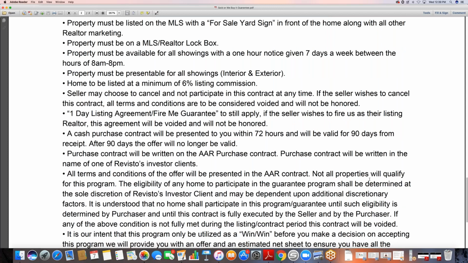The eligibility of any home to participate in the guarantee program shall be determined at the sole discretion of Revisto's investor client. It may be dependent upon additional discretionary factors. Like, for example, my investors will not buy mobile homes, right? There's just certain things, certain environmental issues, but most of the homes that we're listing qualify. So it's more rare that they don't than they do.